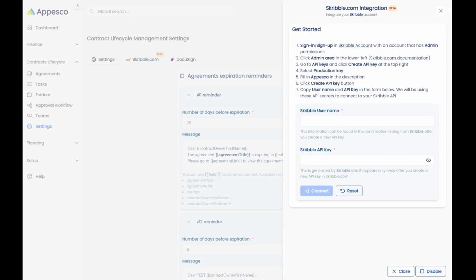Now let's set up Scribble integration for digital signatures. For easy digital signing, configure your Scribble integration. You'll need a Pro Scribble account, then simply follow the steps provided here.